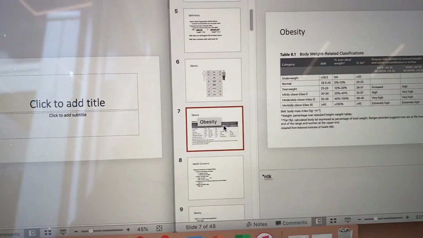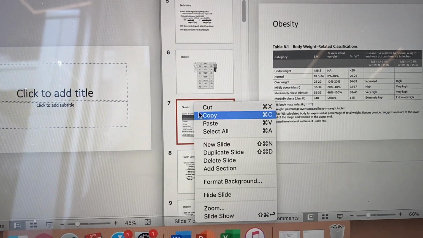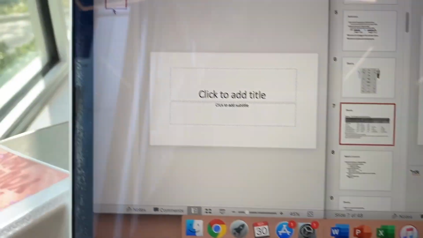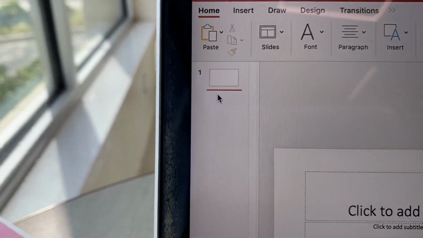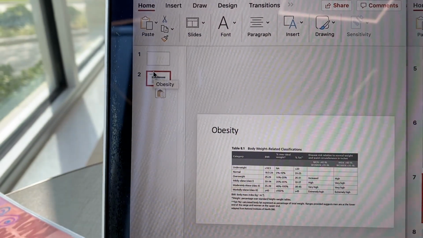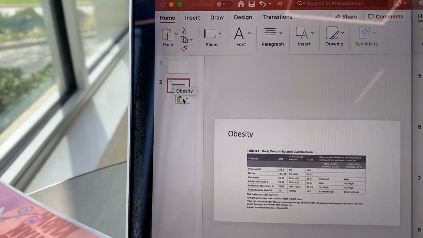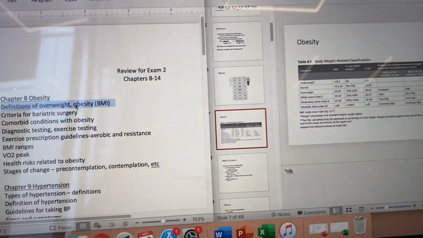So once you find the slide that was on the review, you would right click, copy, come over here, and make sure you can see that red line below. That way you know that you're about to do something below the slide. Hit Command V or Control V to paste, and then you have that slide. And so then you would just keep going through this list.